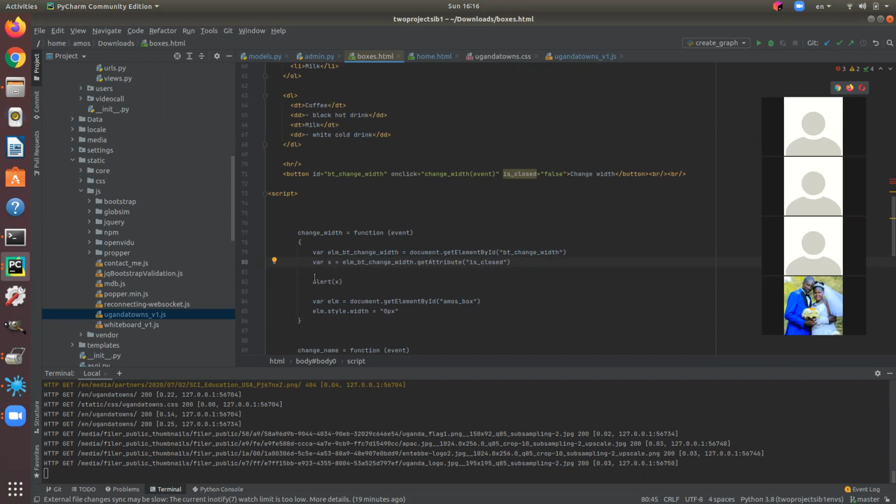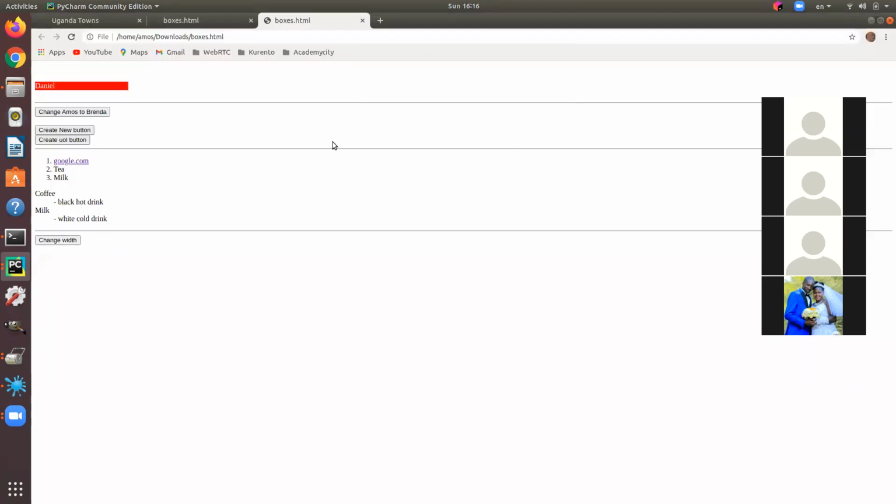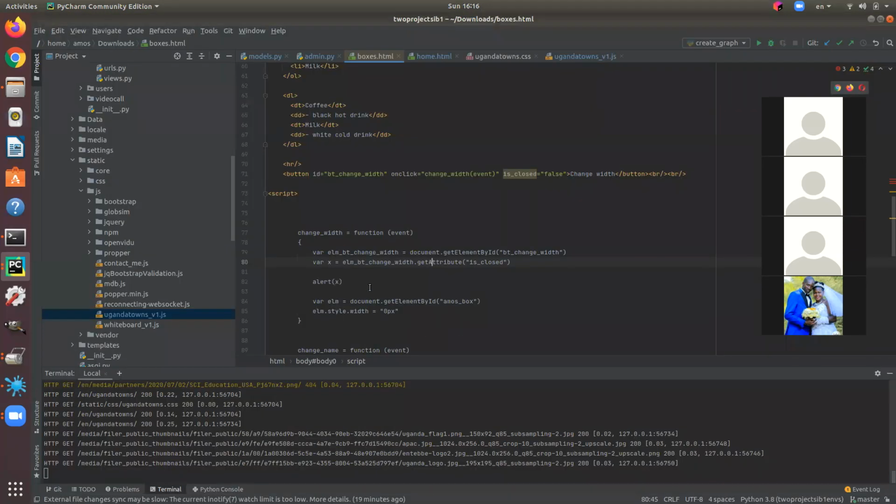So this says closed. Is that right? That's what we got here. That's exactly what it is. And then, by the way, it made it disappear. So I want to be smarter. After that, I want to check X. If X equals false, what do I want it to do? If it is false, what do I want to do? I really want to close it. Is that right?